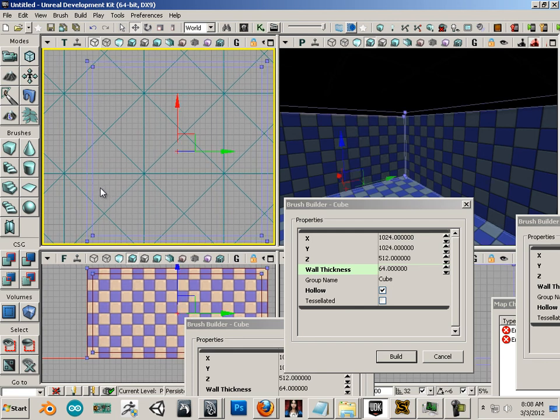So that is additive and subtractive geometry and using the actual cube tool. So now let's look at something else in the next video.